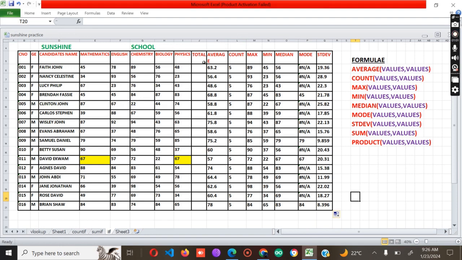So those are some of the very basic statistical functions that you will come across in Excel. So you need to get yourself conversant with them as soon as possible if you are interested to know more of Excel.